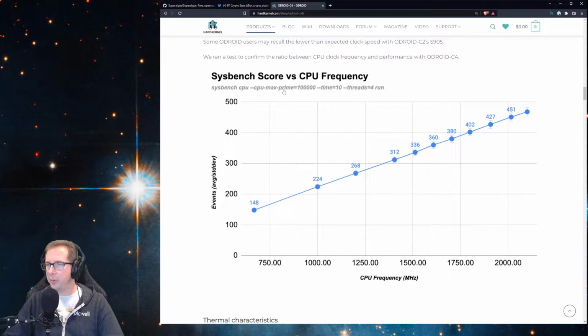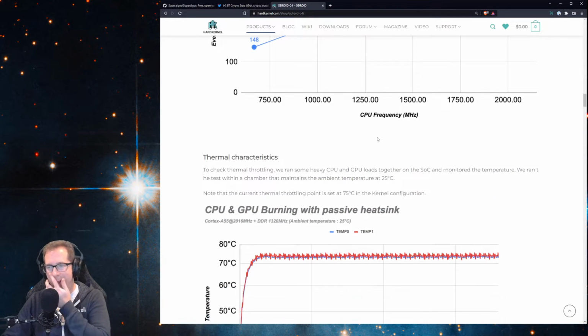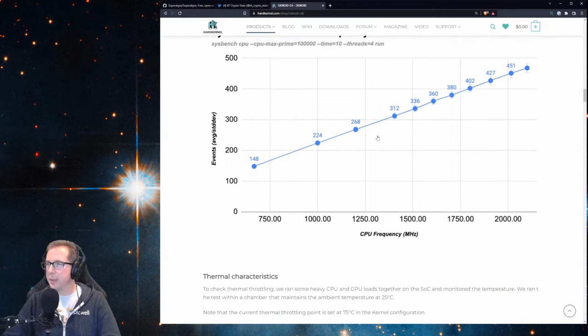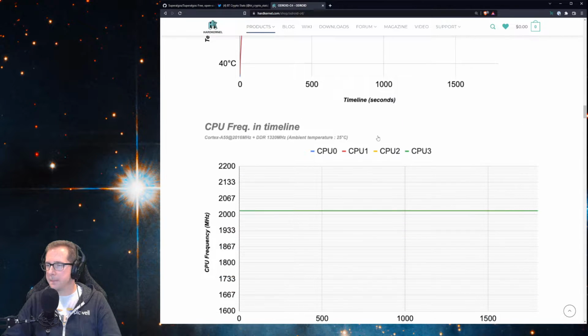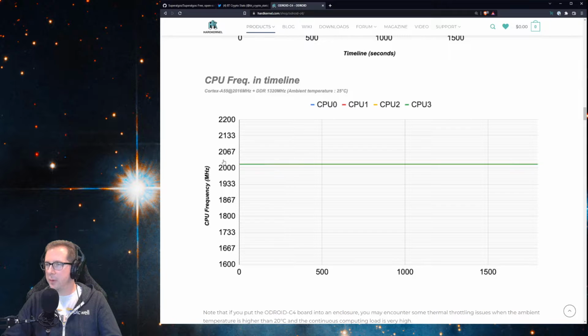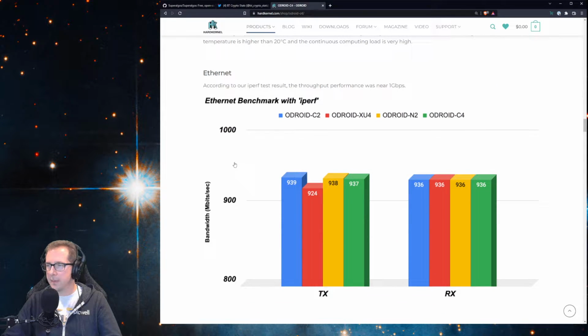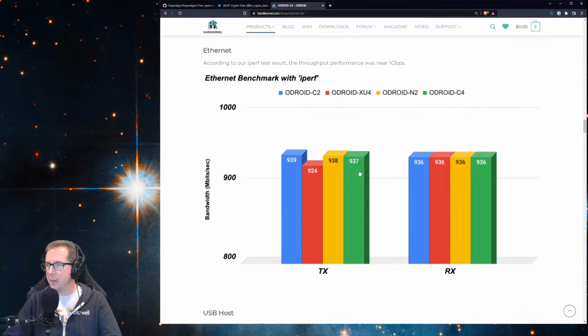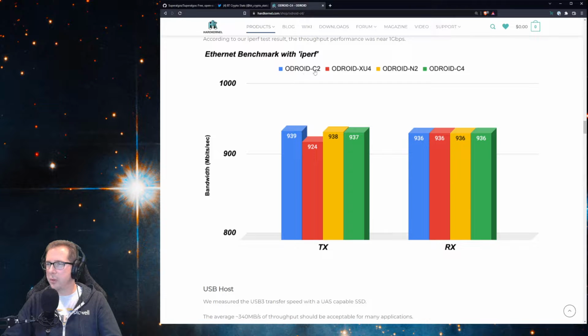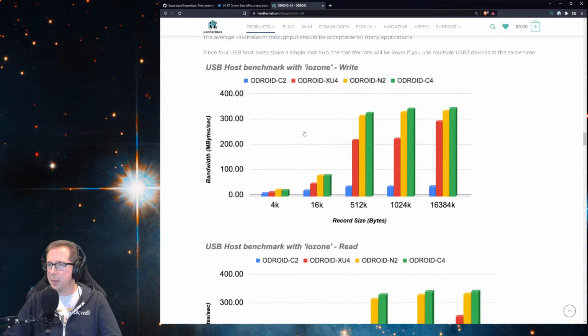There's supposed to be a way that you can overclock them, although I have not really played around with that yet. CPU frequency by default is a little bit better than 2000 megahertz. On the Ethernet benchmark, looking at the green bar, I have Odroid C2s also, and they all seem to be doing about the same. On IOzone, the C4 is much better than the C2.